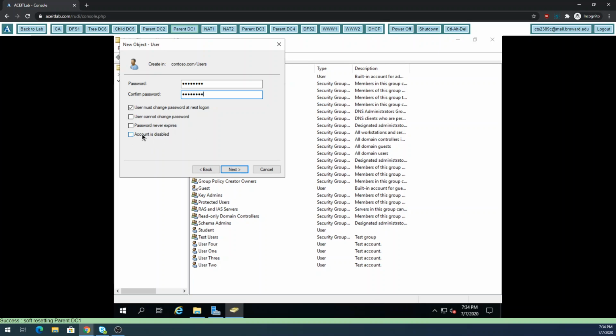The last thing we can do here is account is disabled. I prefer to disable accounts, not delete them. Sometimes for certain industries, like if you work for the government, you might have to keep that account for 7 years. That's the school's policy because we're a state organization. So you might not be allowed to delete it.